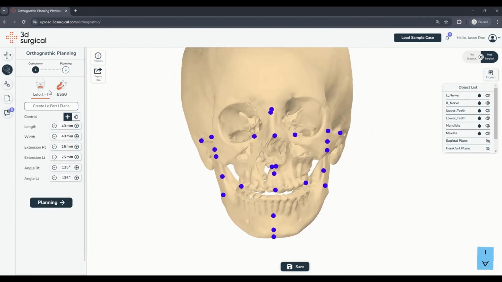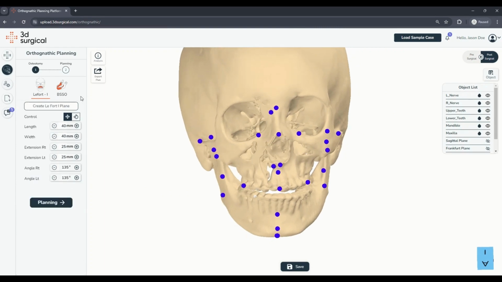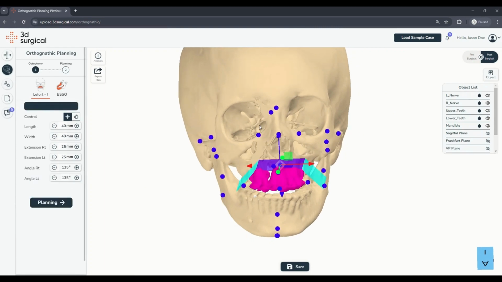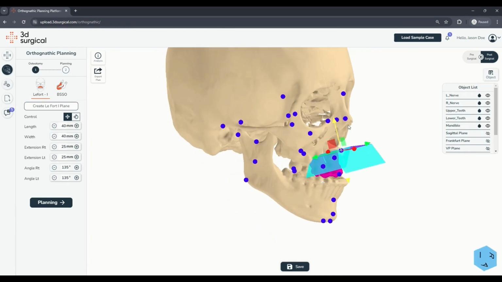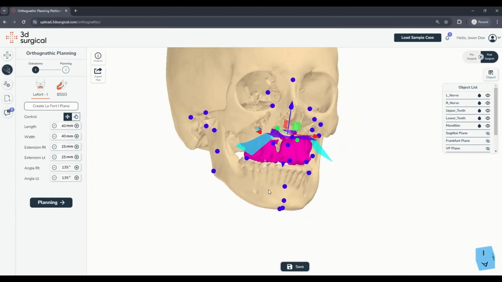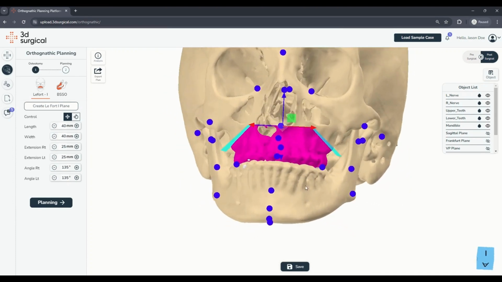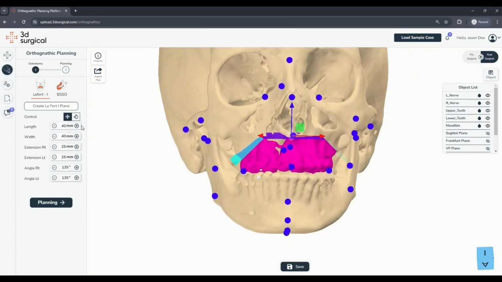Here, they have two options: Lefort 1 and BSSO. Let's start with Lefort 1. This straightforward process begins with users clicking on the Create Lefort 1 plane button. This action generates a plane essential for guiding maxilla bone resection. Users can then manipulate the plane using the transform control. They can adjust its position and orientation as needed.